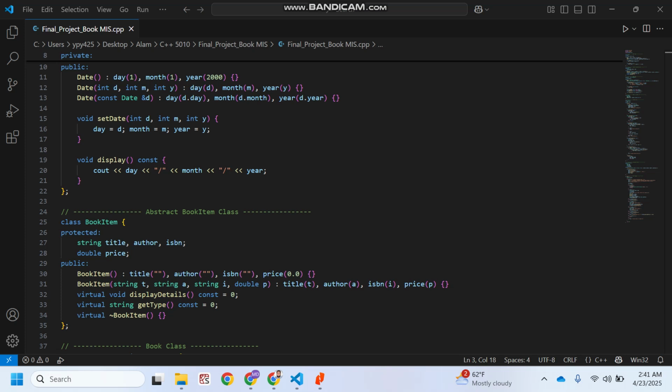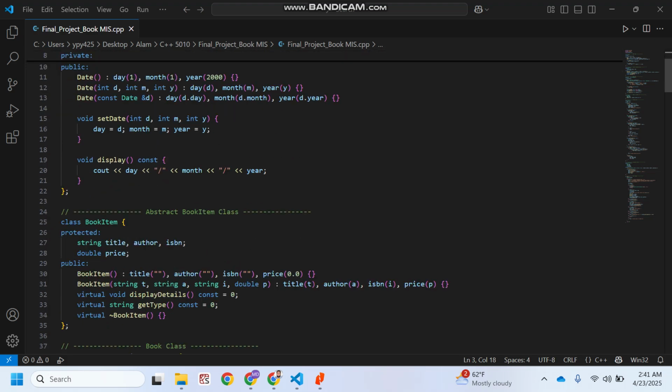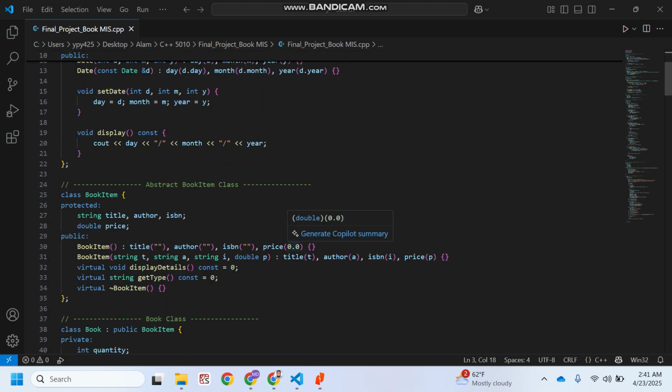I also introduced a Transaction class that can be extended to handle book sales or order processing. So to do that, I have designed six main components in this system, which are types of classes, like the class Date I previously told about.